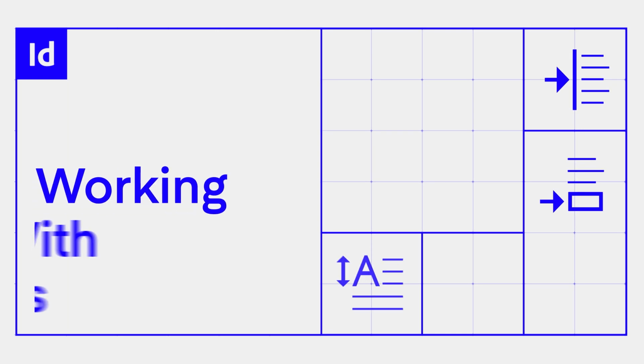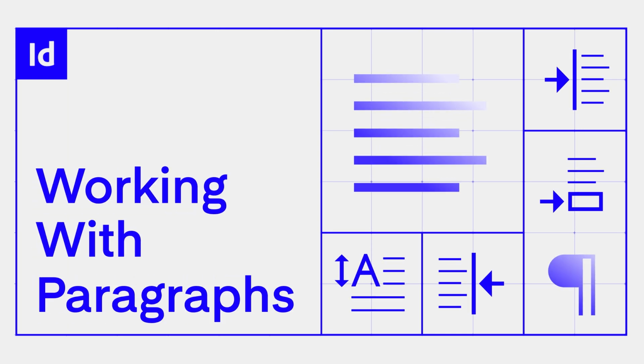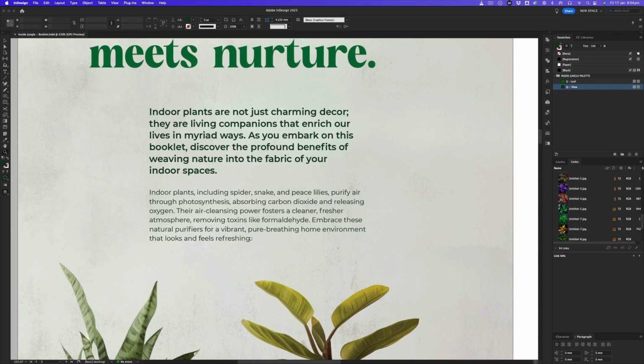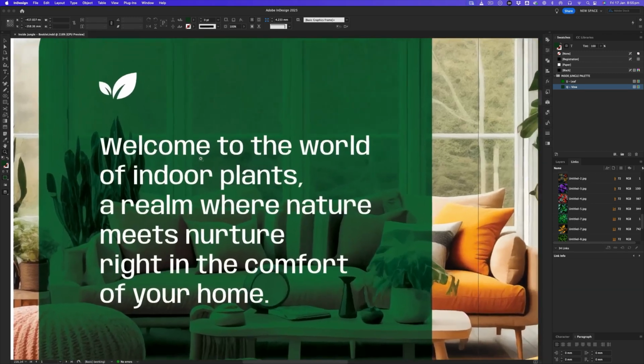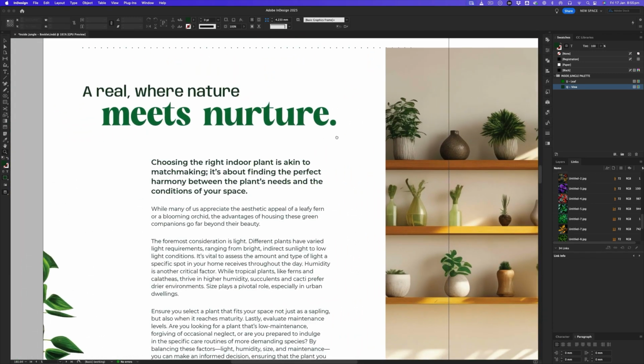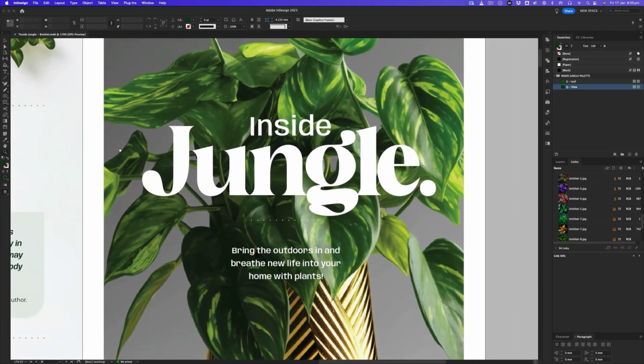One of the most essential skills to master in InDesign is working with paragraphs. InDesign is built to make your text look incredible, and paragraphs are where the real magic happens to bring your content to life, to guide your readers through your design. In this video, we're diving into the powerful tools InDesign offers for managing and formatting paragraphs.